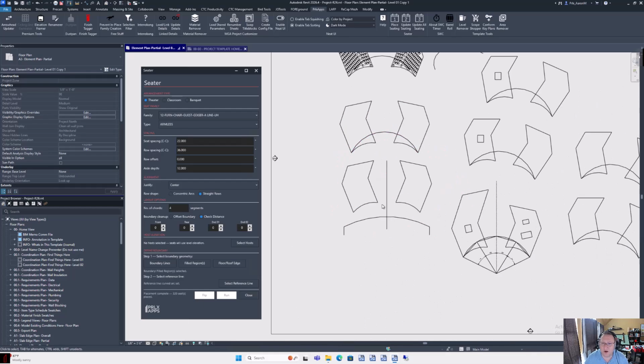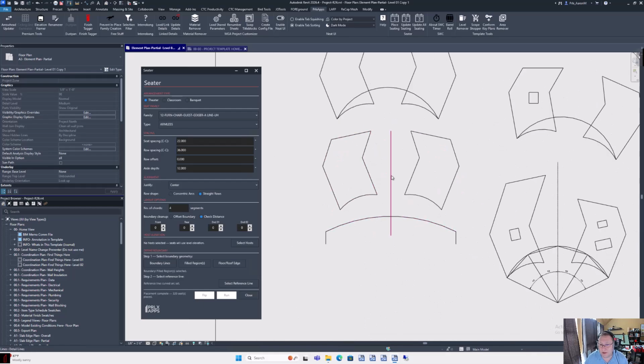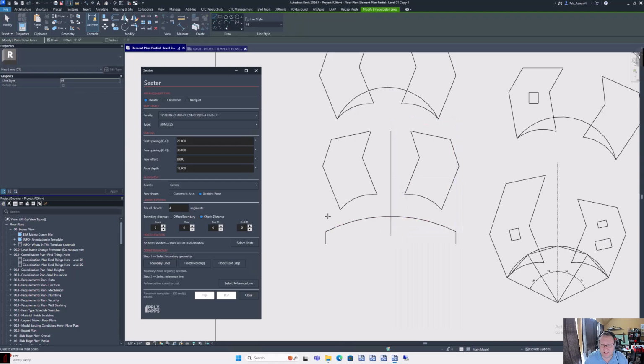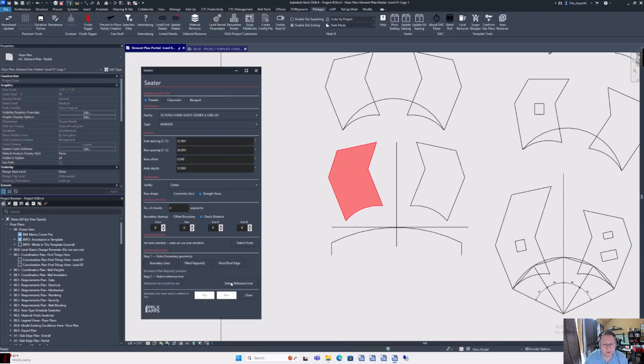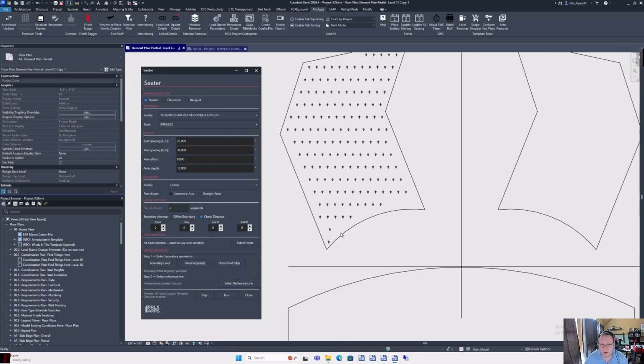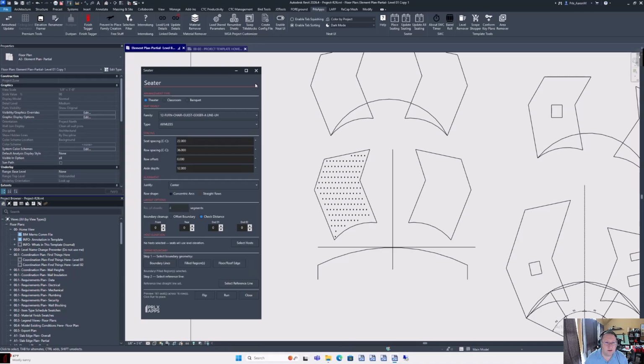The reference lines don't need to be curved and they don't need to be in the seating area. That's just something that I like to do as a demo, but you can have straight seating as well by simply selecting a straight reference edge, and then you'll get all straight seating. We still have a few more things that we have to build in.